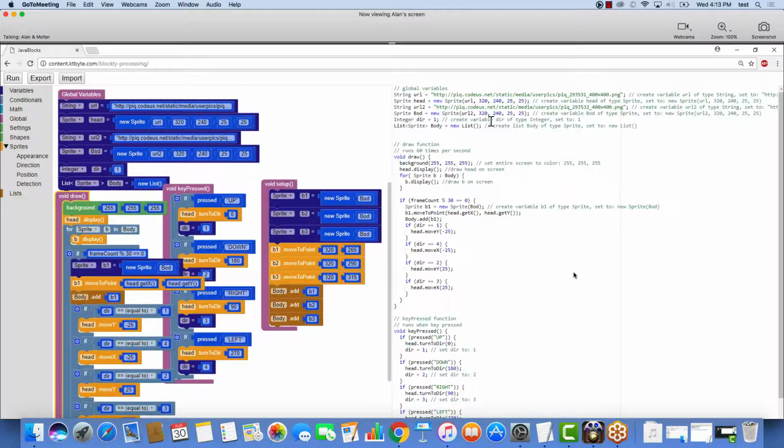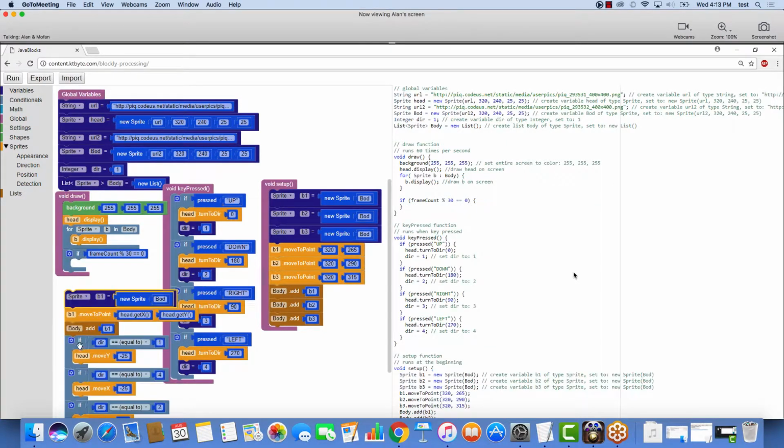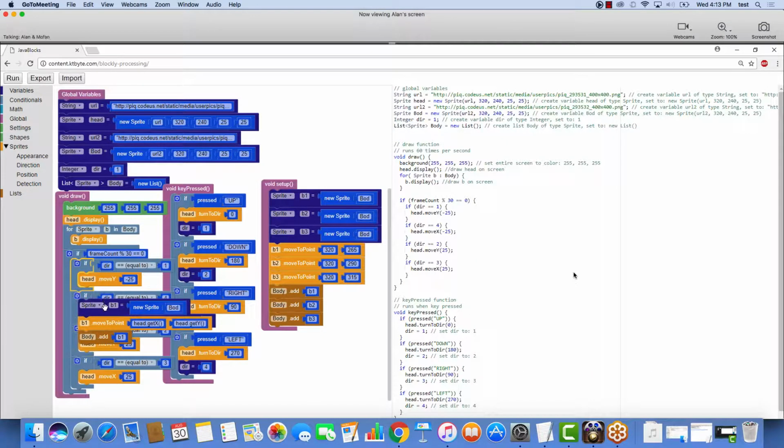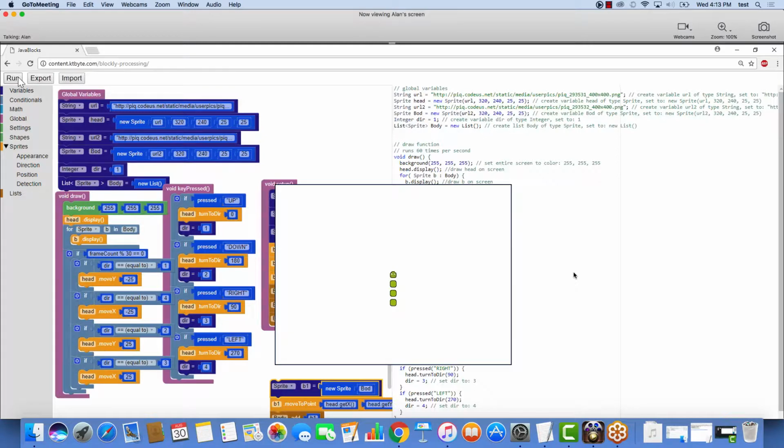Okay, Serena, looks good. So right now, I'm going to take this chunk of code out. What should happen for all you guys is when you run it, your head should just run away from your body, and that's perfectly normal. That's what we want to have happen. That means everything is working properly so far.